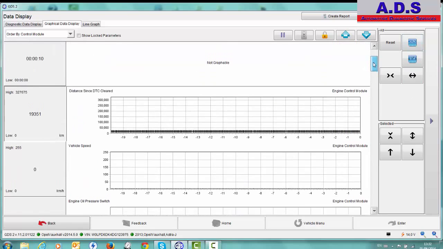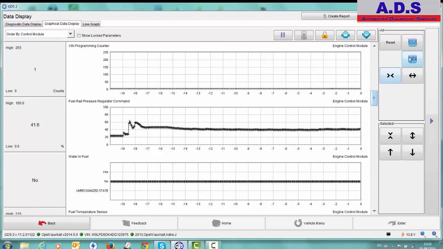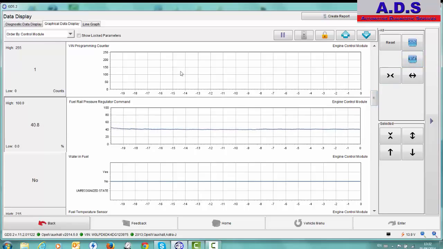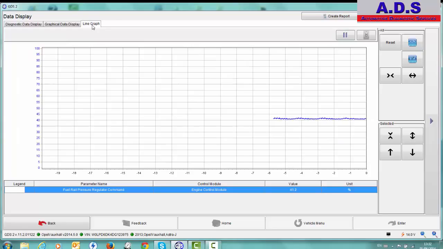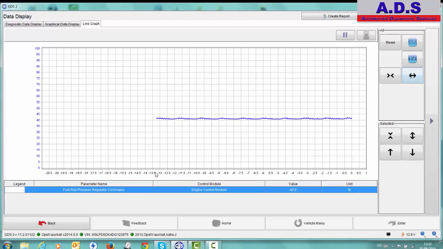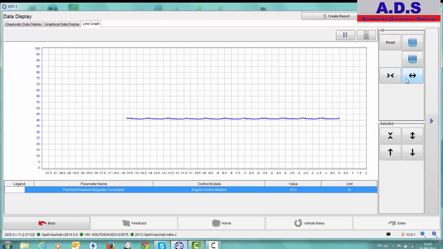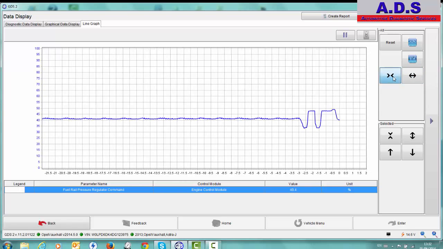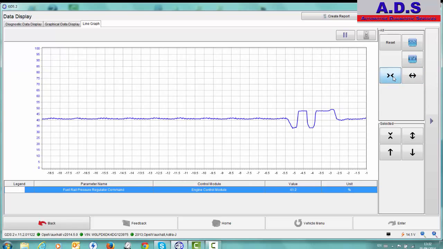For example, if we click on a reading, then we can lock that reading, and then we can go to line graph and just look at that reading on its own. Then when we're here, we can do loads of other things. We can expand the time base. Decrease it.